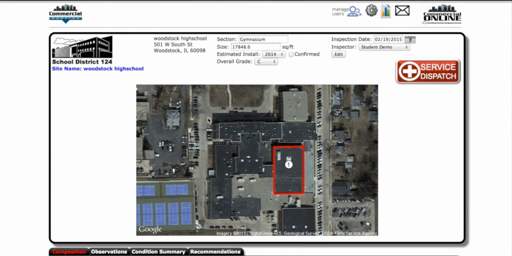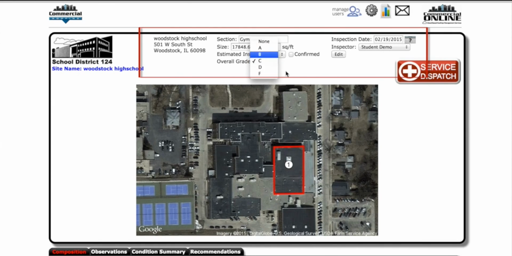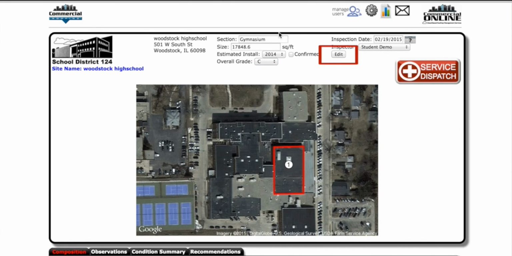On the top, you'll notice the first changes you can make are to the section name, square footage, the install date, change the overall grade, who the inspector was, the date. Be sure to click edit if you make any changes here.